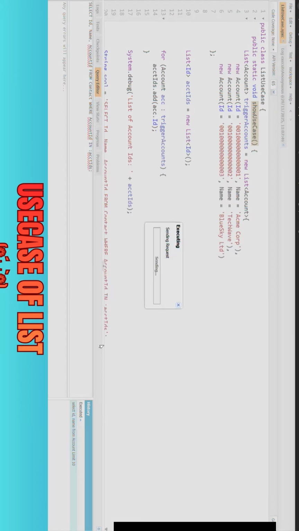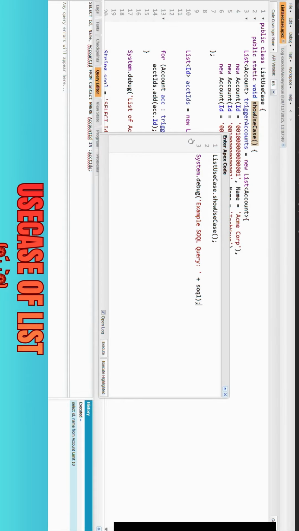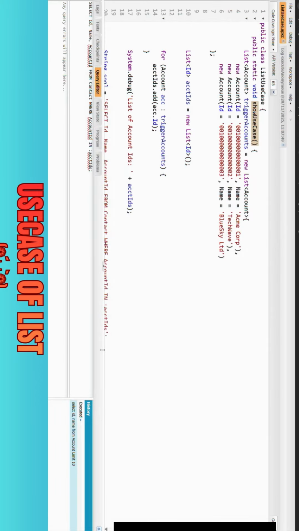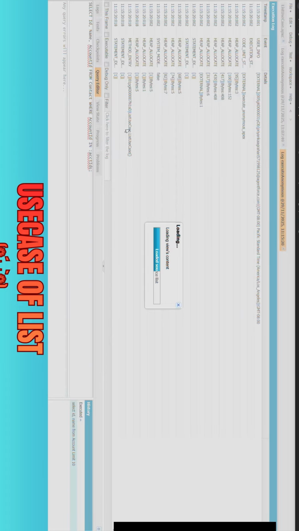Now for interview-level insights. In an interview you may be asked why we collect IDs first. To avoid writing SOQL inside loops. This is the common answer. The next question they can ask is why use a list instead of directly querying inside a loop. Because a trigger may contain 200 records, so querying inside a loop is equal to 200 SOQL queries and governor limit failures, right?